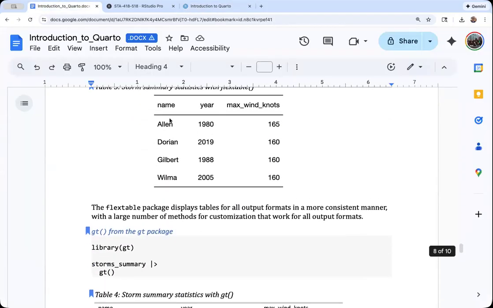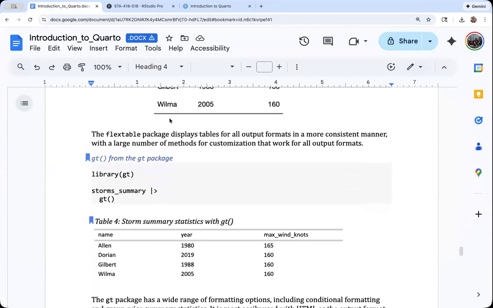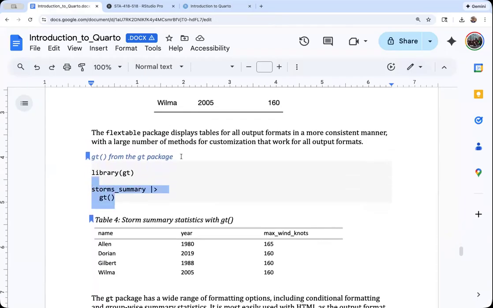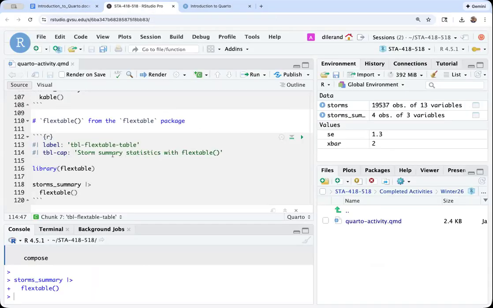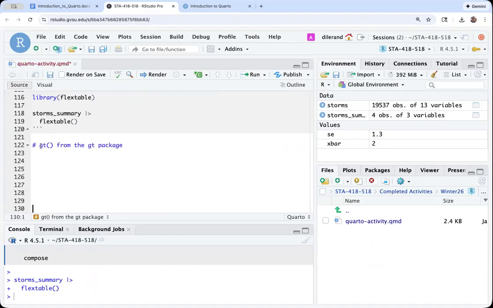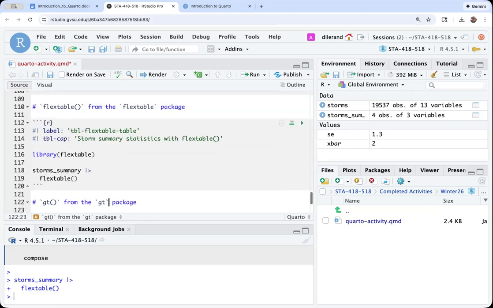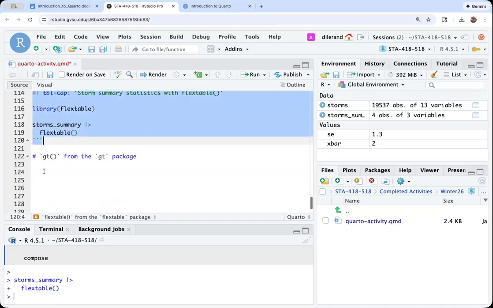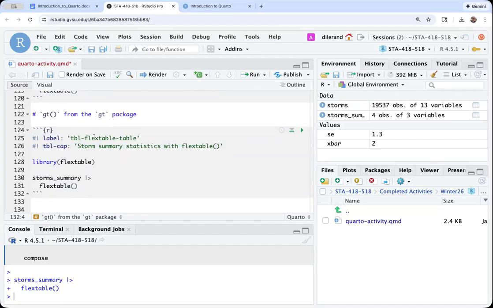Okay, so for gt, this is the best R package for HTML documents. Similar to flextable, the gt package has its main function being the gt function. So the name of the function is the same as the name of the package. It doesn't have to be in general though.